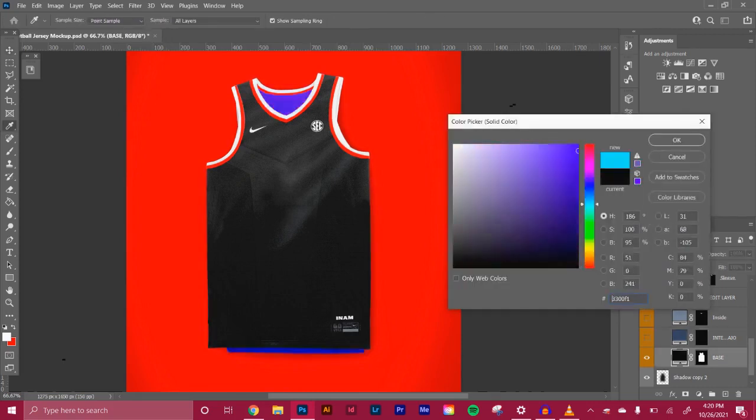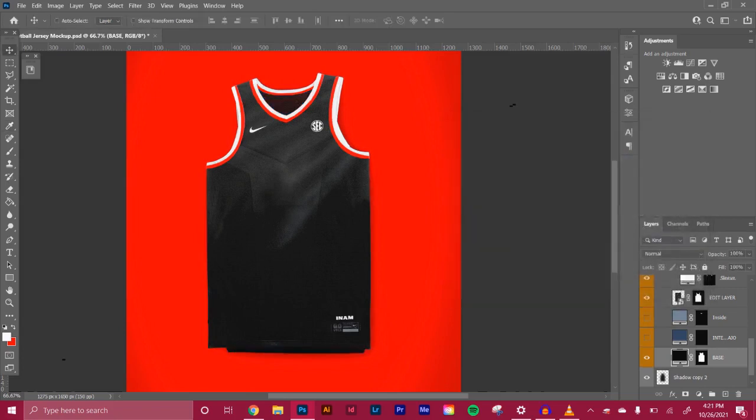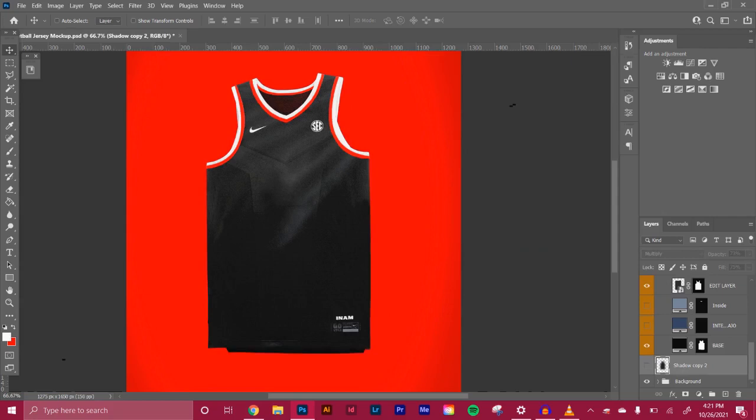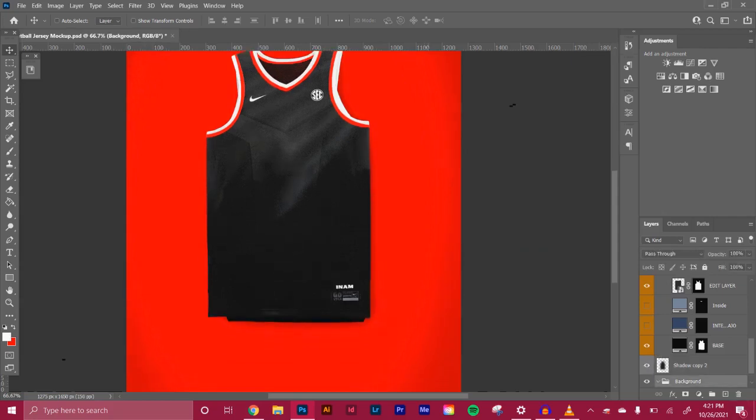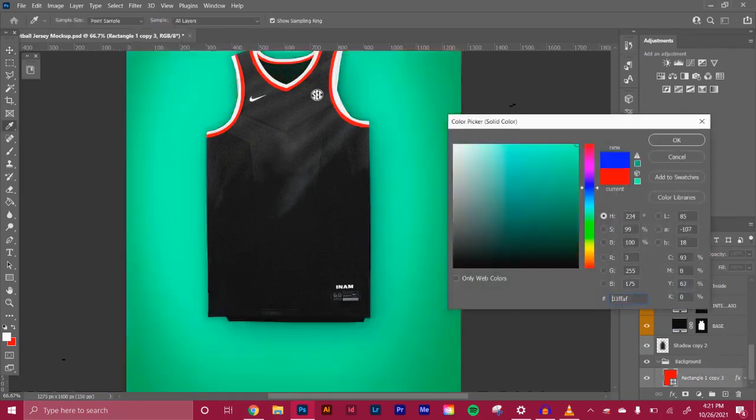So then you have a shadow layer, which is just another shadow behind the jersey to give it some depth on this mockup. Then you have the background layer, which is just the background color of the mockup. Just double click on the rectangle layer here, and then you can, again, edit the color. Super simple stuff.